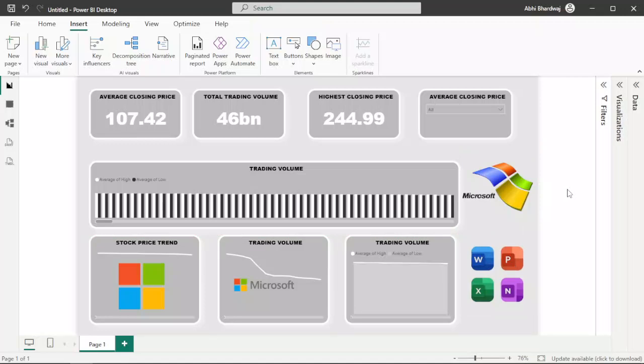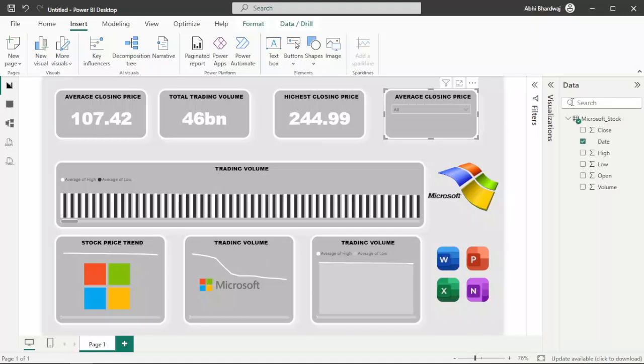Okay, so this is a very basic dashboard which we have created. The main element is the slicer, which I've already added over here, as you can see. Okay, so that's it.